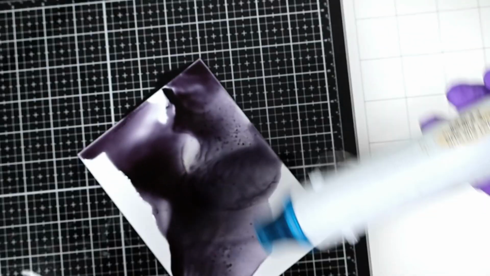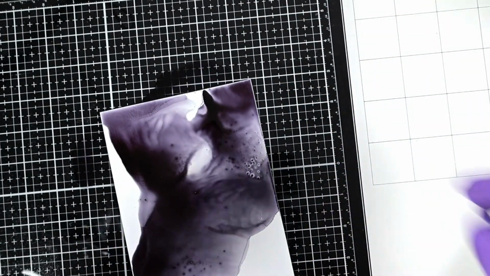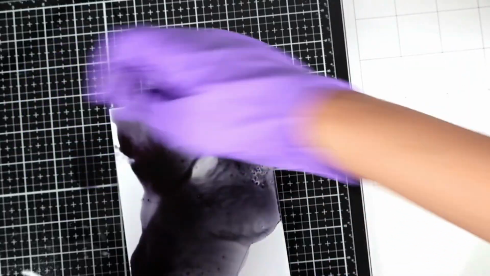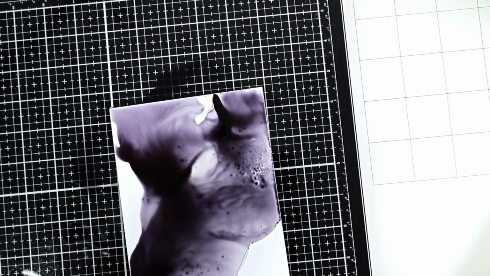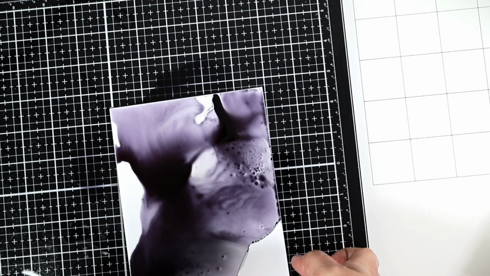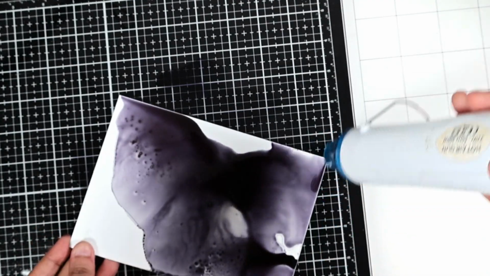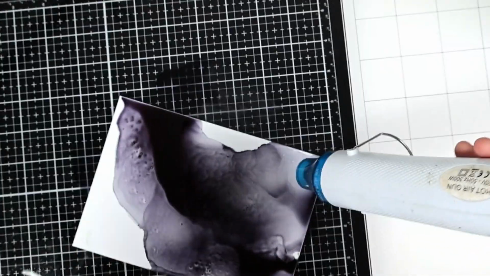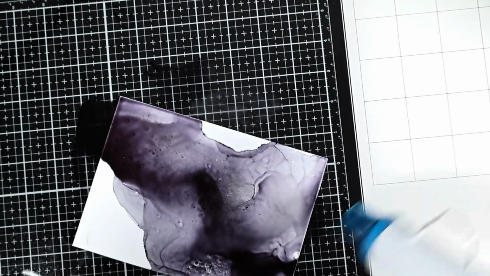Now, for this particular card, I decided to not do something very complicated. Rather, I have just put some alcohol ink on top of an alcohol ink paper, and then I'm moving them using some IPA. And then I'm using my heat tool to move these alcohol inks around and create a pattern.